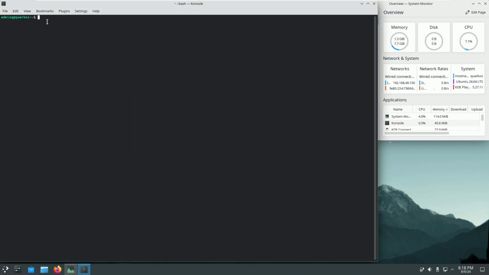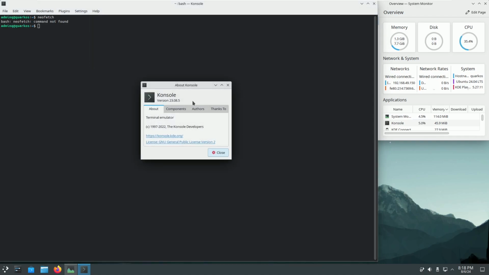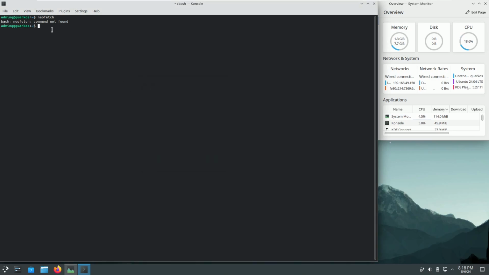So I'm going to put neofetch here. Hit enter. So command not found. So I'm going to show you the version. You get 23.08.5. inxi. So here is the CPU, kernel, storage, process, and here is the inxi version. Uptime is almost 13 minutes. So the booting process took just like 2-3 minutes, so nothing more in there.